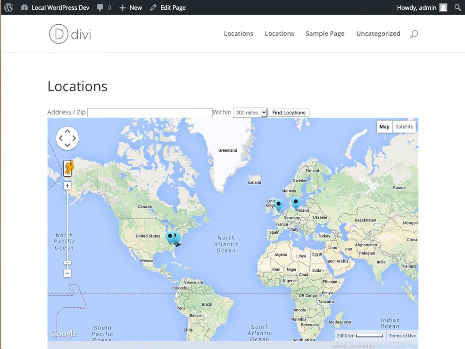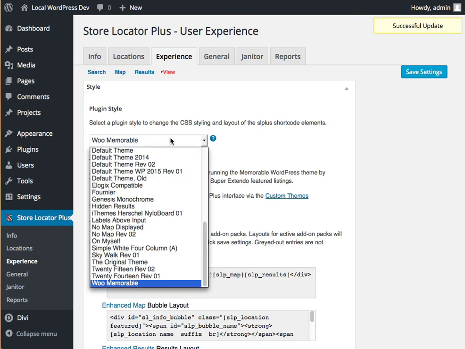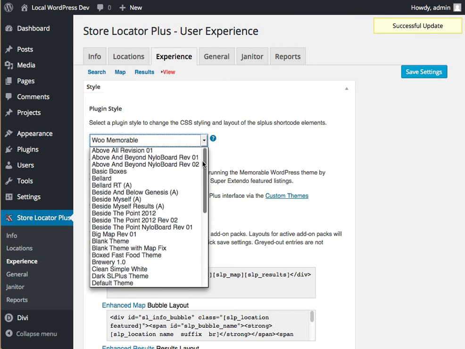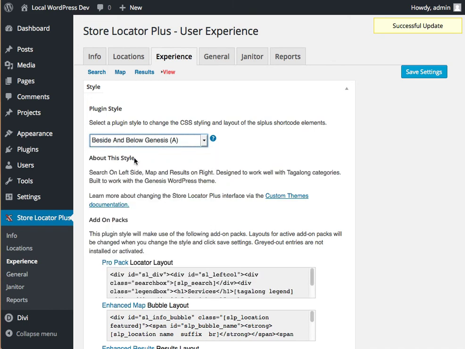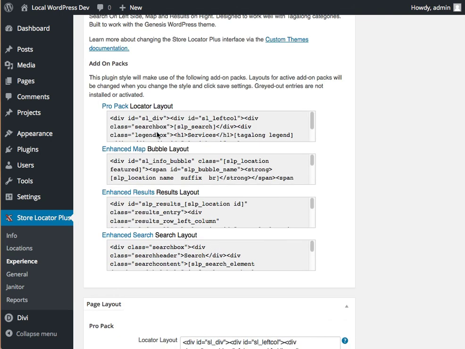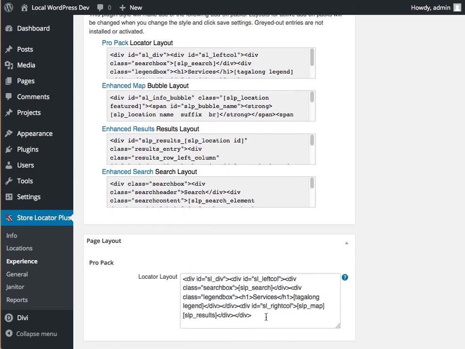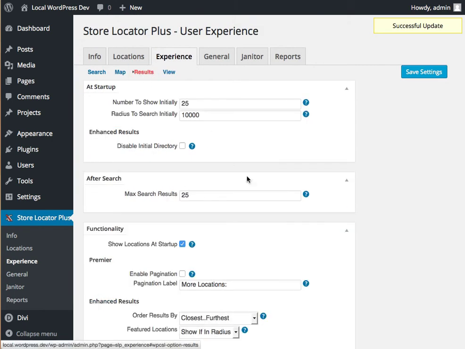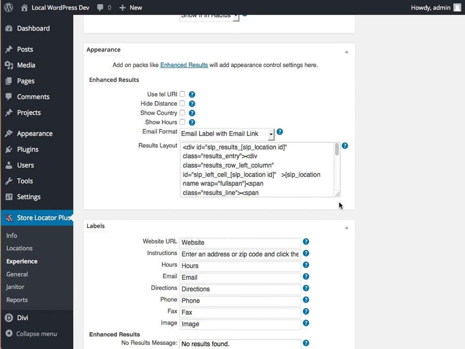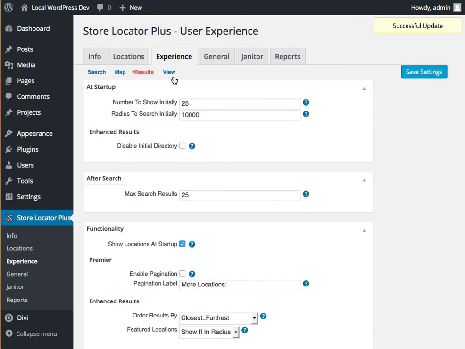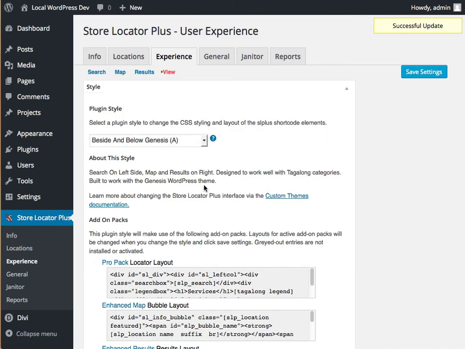Now I can change this automatically by changing this to a new theme. One of the ones that I'm testing that I have a patch for is this Beside and Below Genesis. So I pick this. It'll show me down here what it's going to change my different layout settings to, and it will put the settings in place. You can see here under ProPack, Locator Layout, or for example under Results, the results layout are changed just by changing this drop-down menu to a new theme, and they take effect when I hit Save Settings.